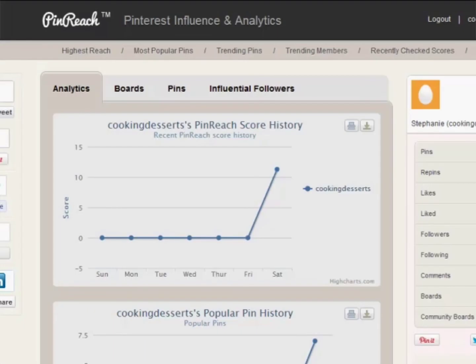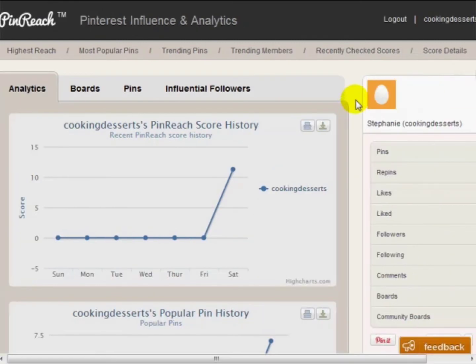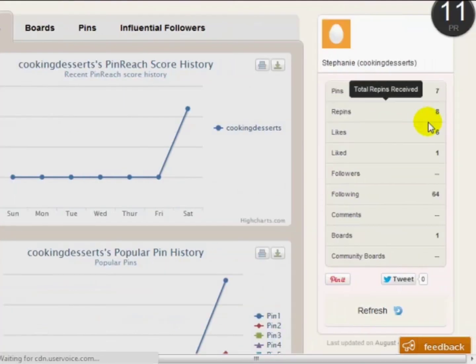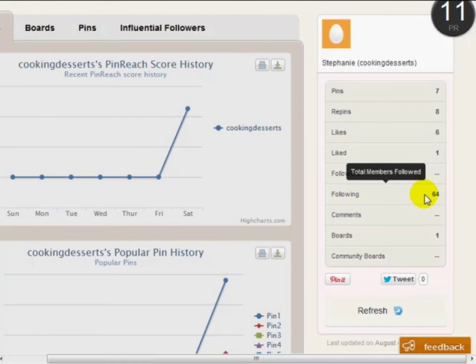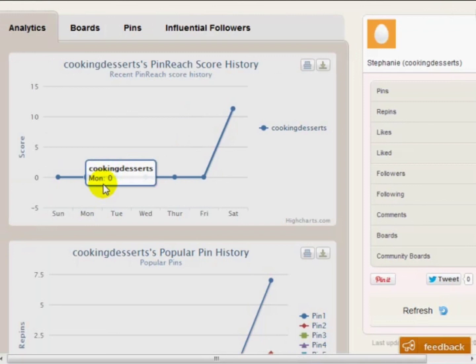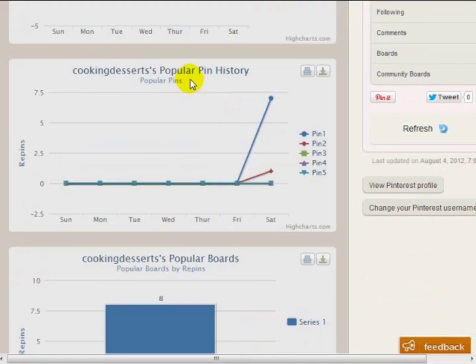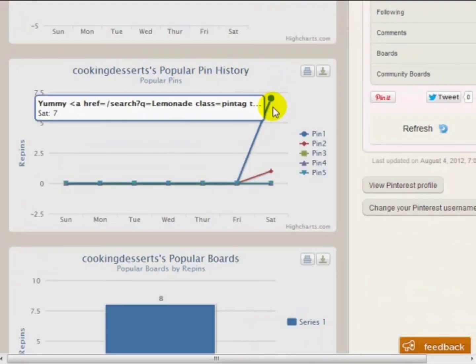And the next thing is pinreach.com, which is free. I really like this tool simply because it tells you a lot more detail. It shows you how many pins, repins, likes, liked, followers, following, and so forth. It also shows you a graph of your score. This score gives me an 11. And popular pin history shows you exactly what that specific pin was, and that pin was the lemonade cupcake.